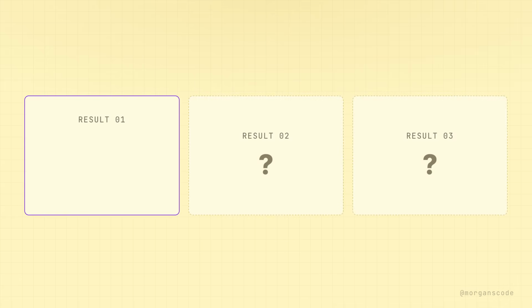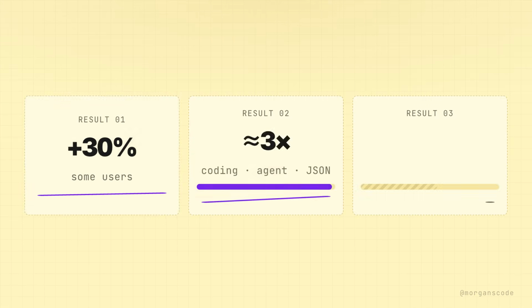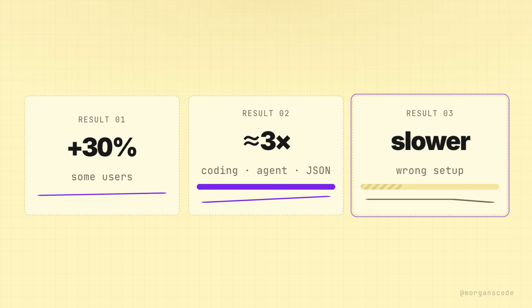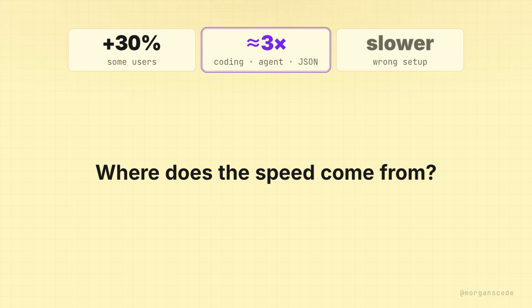But here is what makes this interesting. Not everyone gets the same speed up. Some users gain around 30%. In the right coding and agent workloads, the model can get close to 3 times faster, and on the wrong setup, enabling MTP can actually slow it down. Same model, same GPU, 3 completely different results.